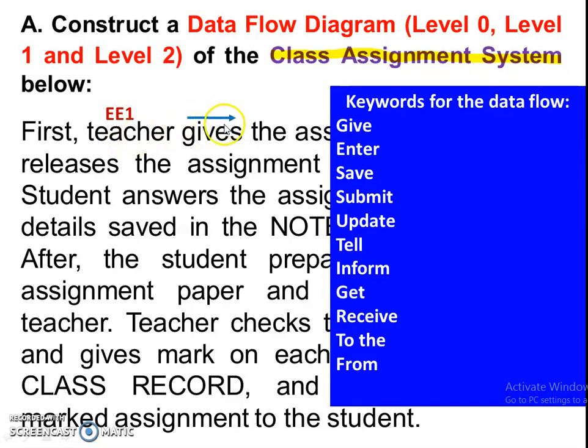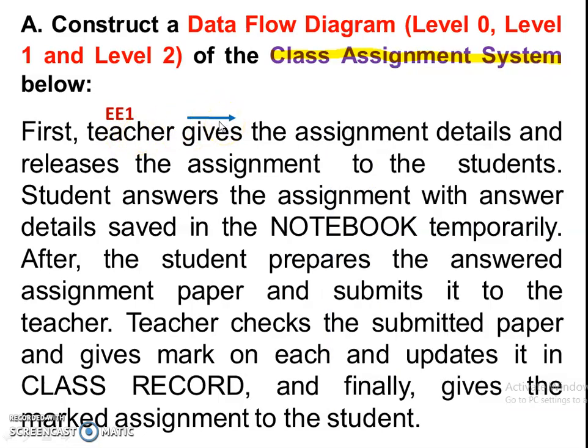So the teacher gives. Gives what? Assignment details. So assignment details, this is the name of our data, given by the teacher, which is our entity 1. And releases. So this is an action. Releases the assignment. This is now our process 1. To the student. The word to is a direction telling that this assignment will be given or released to the student. So the student now receives this data flow. So entity, external entity 2.